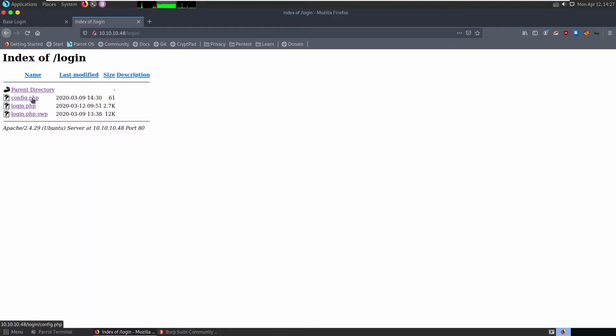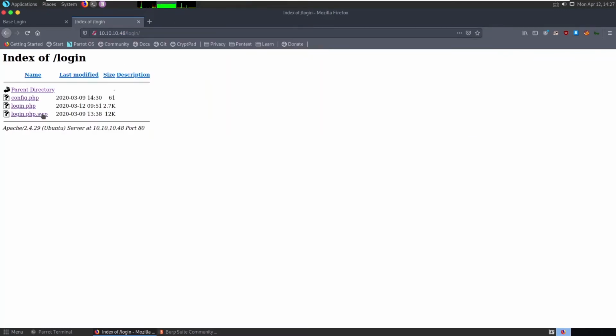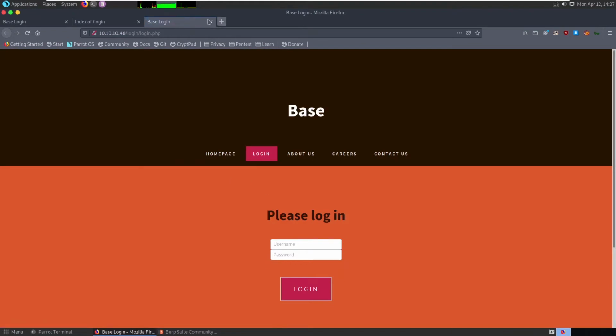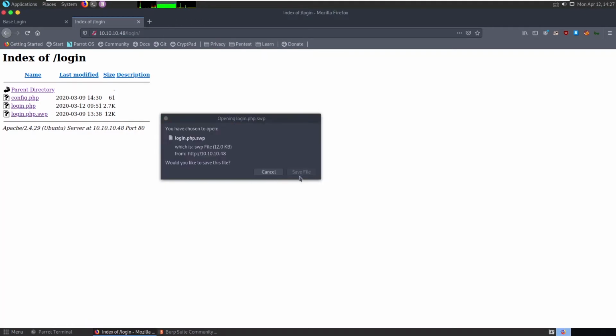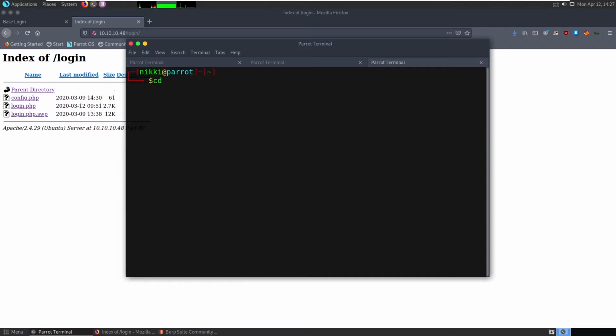Now what I'm going to do is open it in a new tab to see the contents of this file. Okay, we cannot see these contents, so this is rendered by the server side, and click on login.php. So this is our login page. Okay, now there is another file, so we need to save this. So let's see the contents of that.